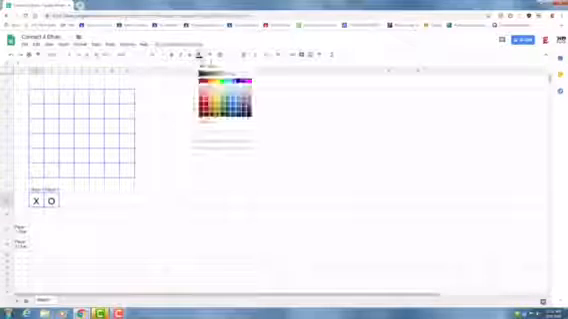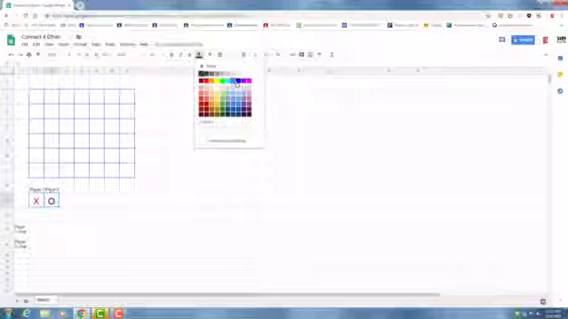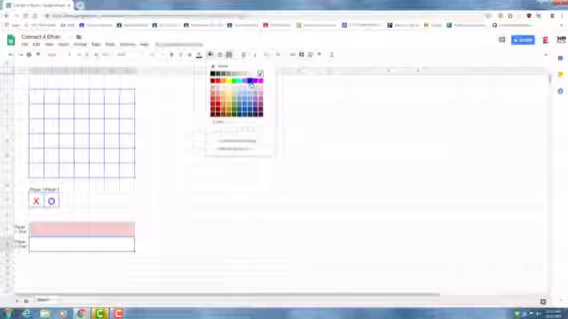So now we're going to move on to making the X and the O. So just type capital X and a capital O. We're going to make the font size 24, make those centered, and then we can also change the color of the text. So we're going to do red and blue, just for an example. And then now we can highlight and fill the color with whatever color you want. We're just going to do a light color, just so you can see it a little bit better.